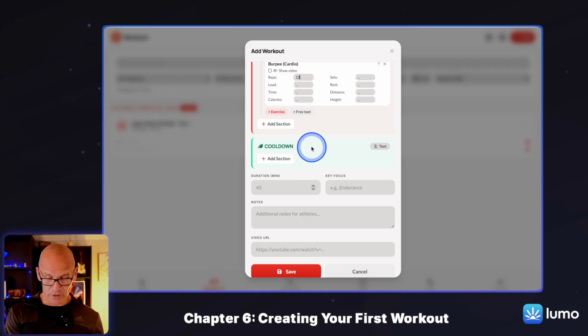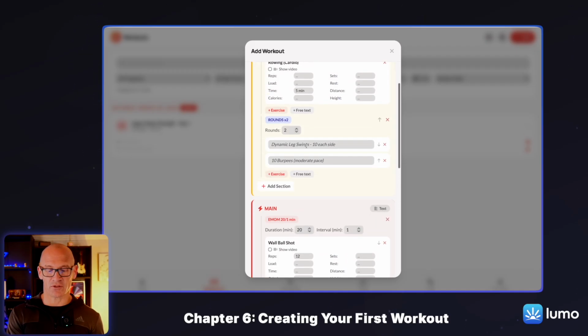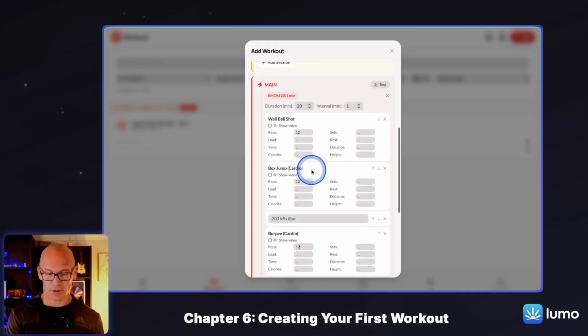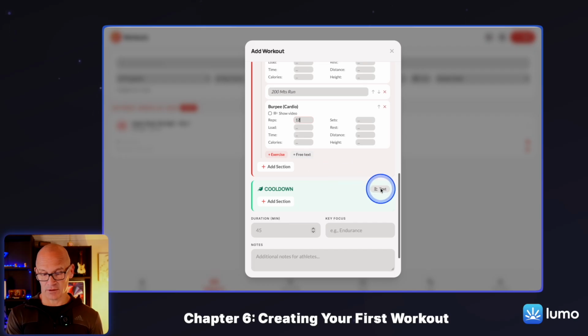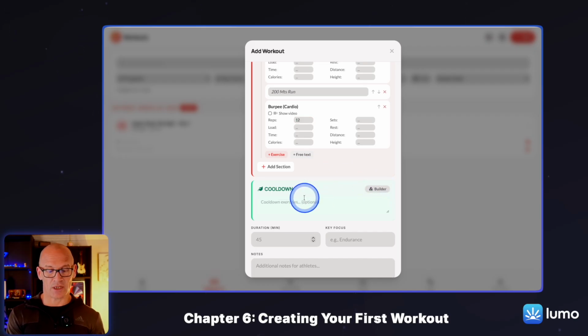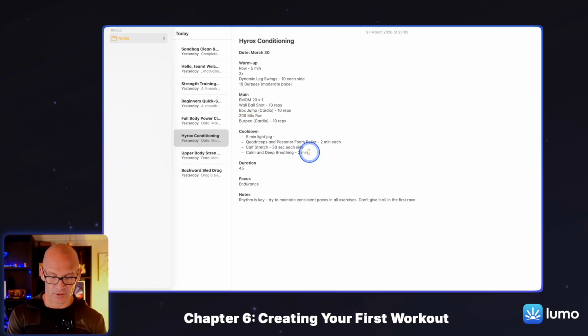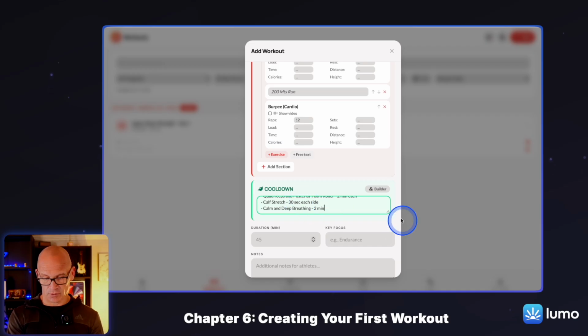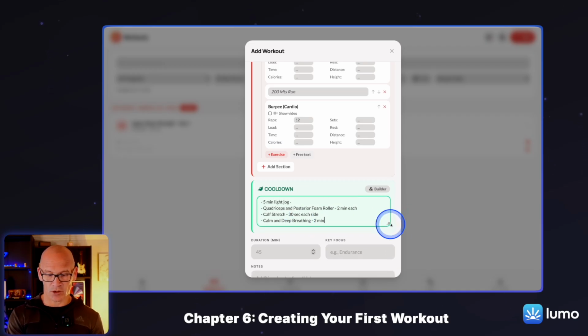Let's finish off the cooldown, and one of the things that you can also do is to mix and match the ways to create workout. So in this case, I've used the builder. If you want, you can do something as a text. That's what I'm going to do for the cooldown. So I'm just going to copy everything that we have here, go back, and this is the recommended way. You don't have to use always the same process. You can mix and match the ways that you build your workouts.